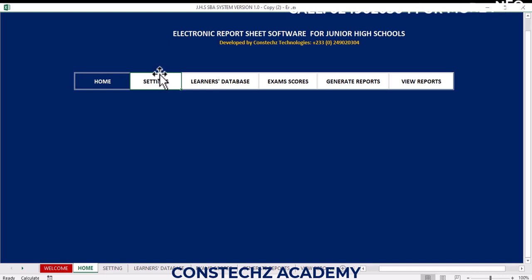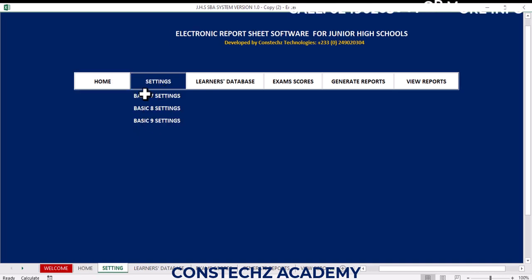The setting sheet I just duplicated. I duplicated the Basic 7 and I got the Basic 8. I duplicated it in that order. The same will be applicable to learners database, exam score, general report and view report. When you do the duplications, you need to make out the reference very well. You have to make the reference very well.